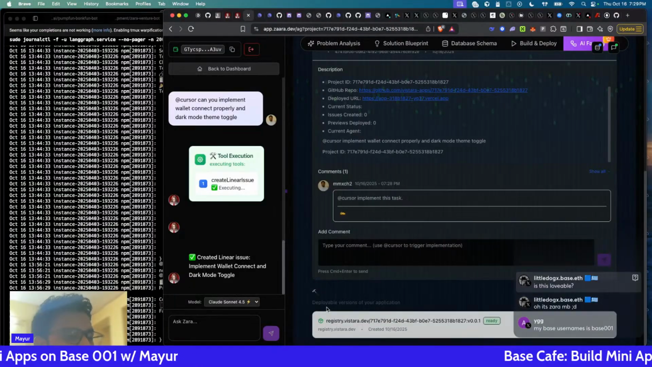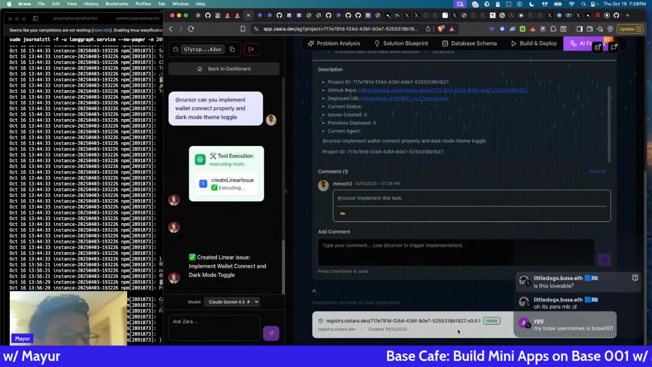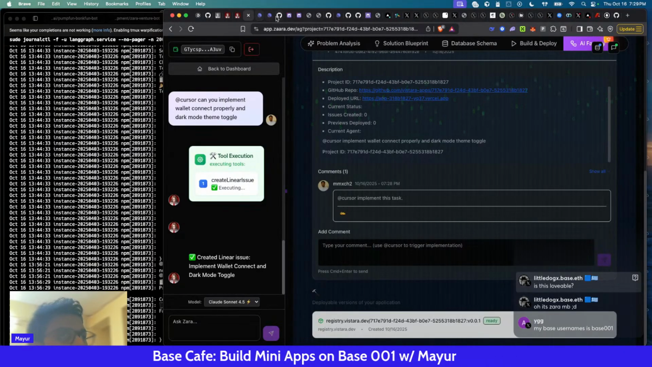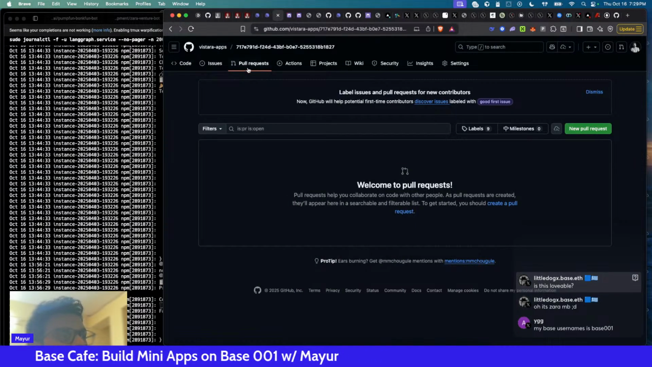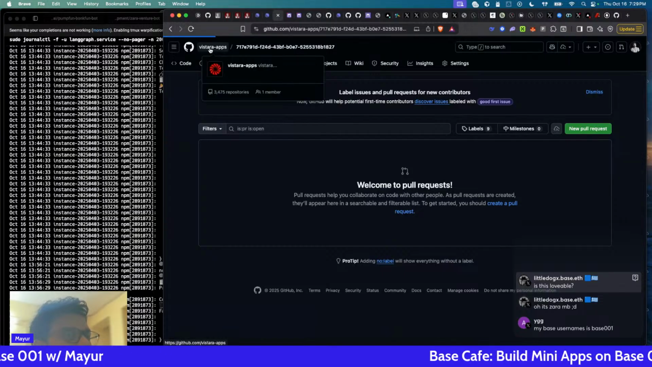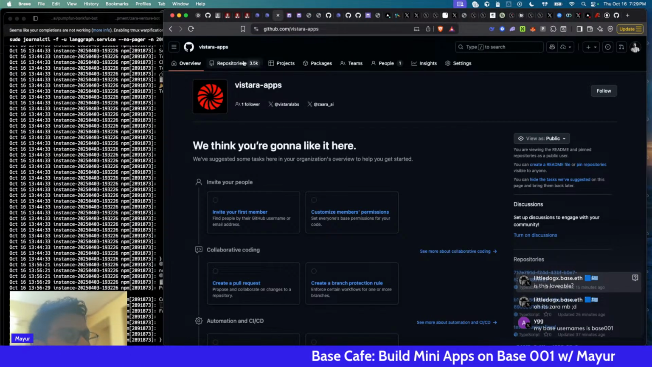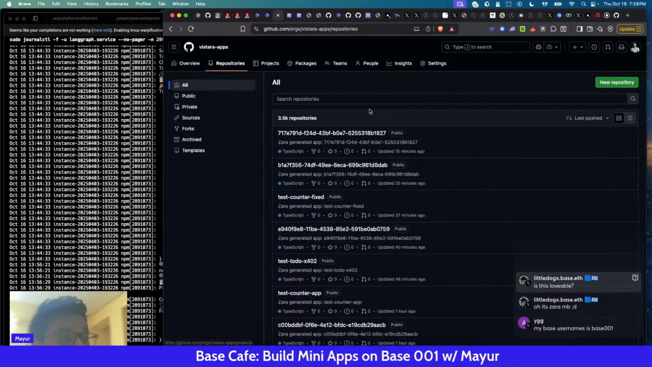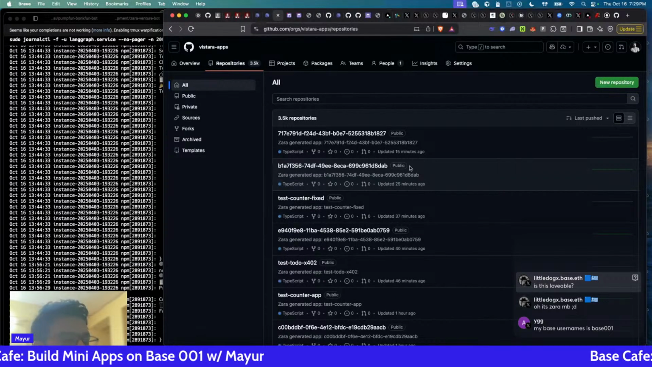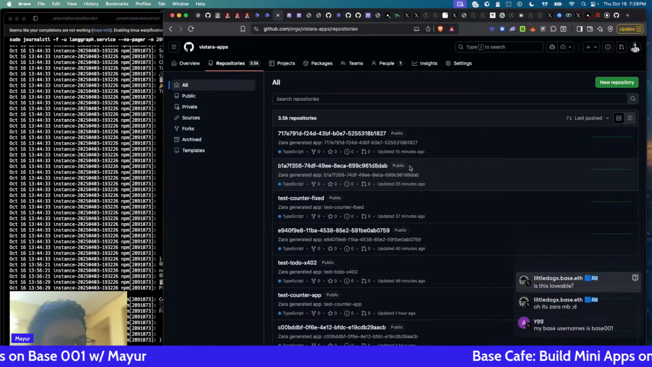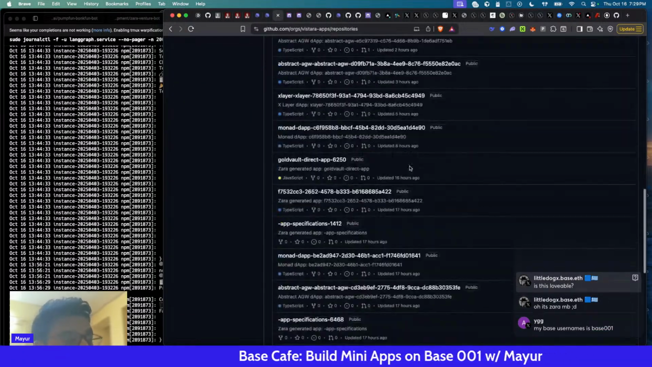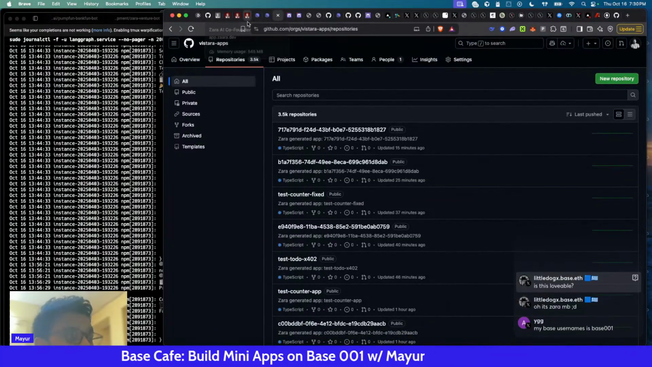You can see deployable versions. We have Docker image that was also created. So all of this becomes open source. Yeah, and this is a public repo. You can go and check it out. And in the Vistara apps organization, we have more than 3,500 apps that are ready to go. You can take any one of them, fork it, copy it, clone it, and create your own version out of it. So that is what the AI factory does.